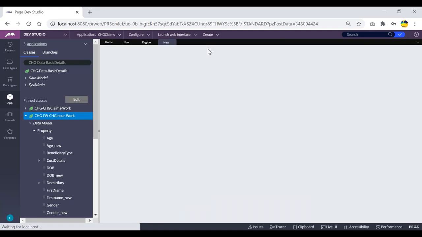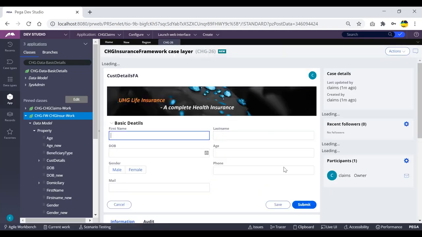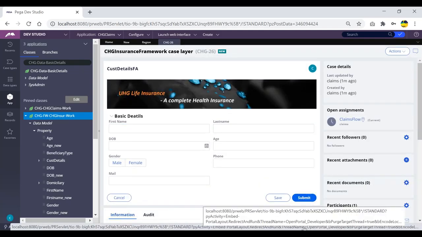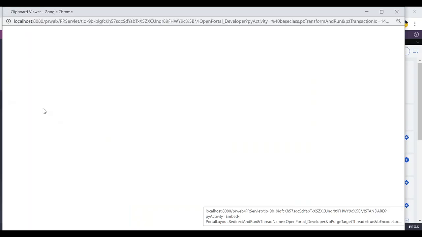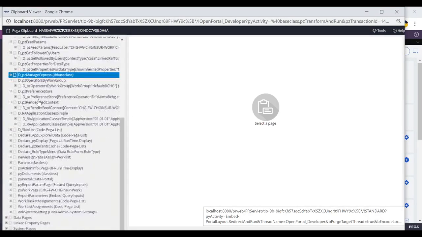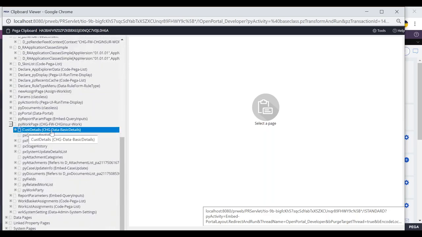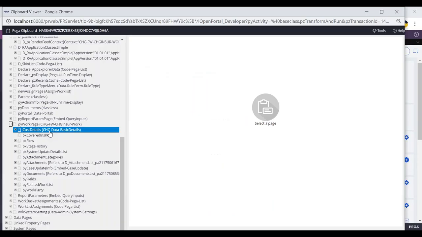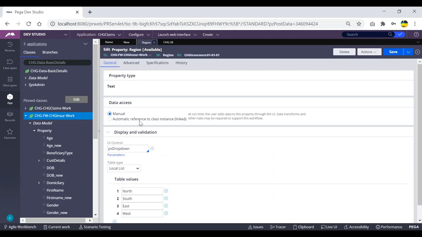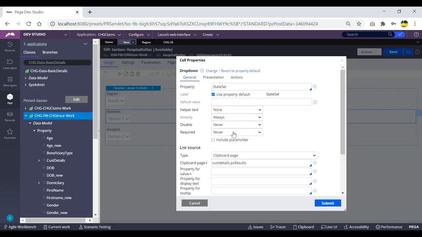So I'm trying to run one new work object. That's it, nothing more than that. If I just click on clipboard, I want to just open any of the pages. So this is one of the pages that will be created. If I want to use this page, it is already created in the clipboard. So now our intention is that we can give any clipboard page which is already created as a source here.